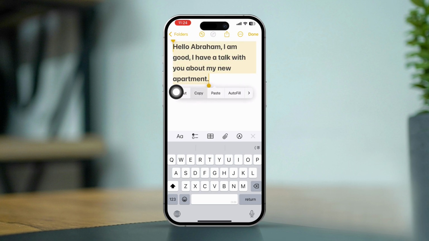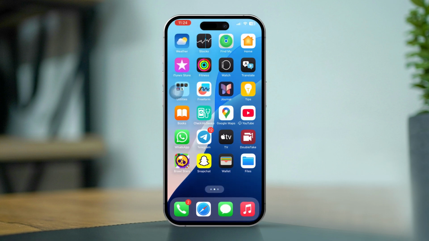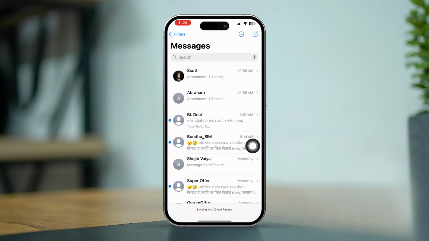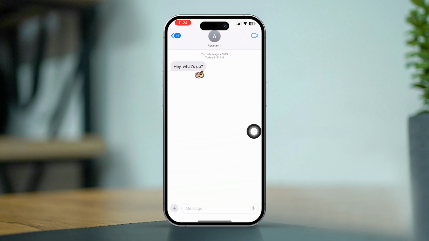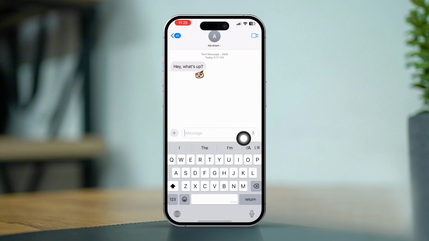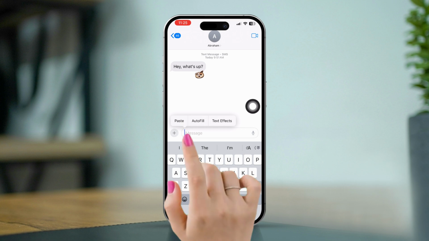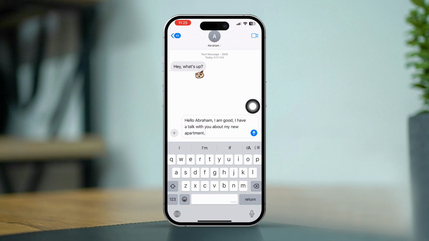Now exit the app. To paste, open the Messages app. Launch the Messages app on your iPhone. Find the message, navigate to the conversation, select the text box, tap and hold in the text box, tap Paste. Your text will be pasted here.